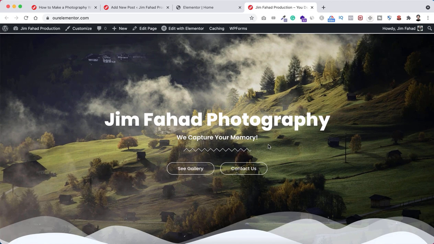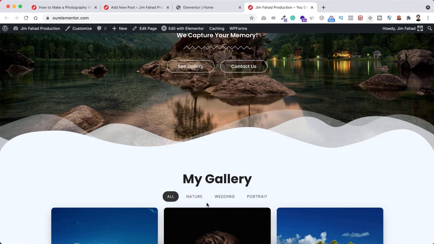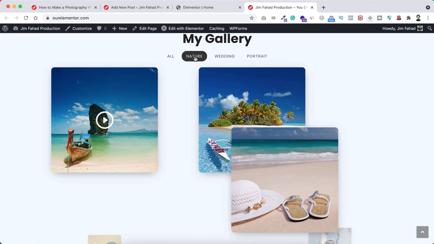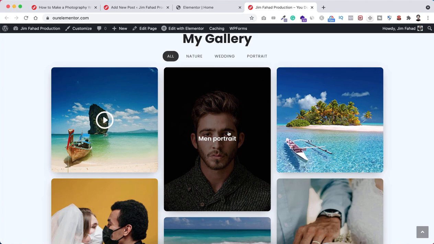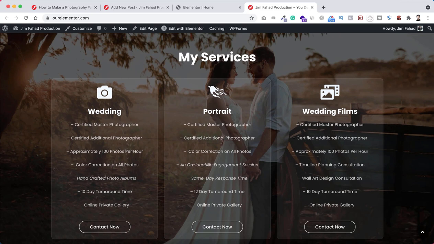Everything looks perfect. Then if we scroll down here, we can see our beautiful missionary gallery, and we can filter it by clicking over these categories here at the top. And again, if we click on all, we can see all the images here. Then if we scroll down here, we can see our beautiful services section. We have got all the services in different cards.